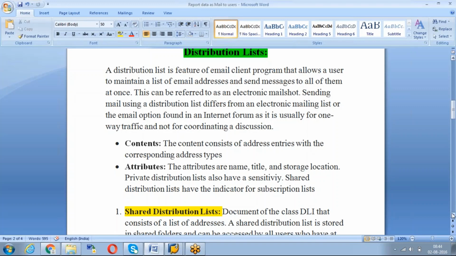In attributes, the attributes are name, title and storage location. Private distribution lists also have a sensitivity; shared distribution lists have an indicator for subscription list. The attributes contain the name, title, storage location and so on. When you see the SAP screen, you will understand even better. Okay, we have a distribution list.